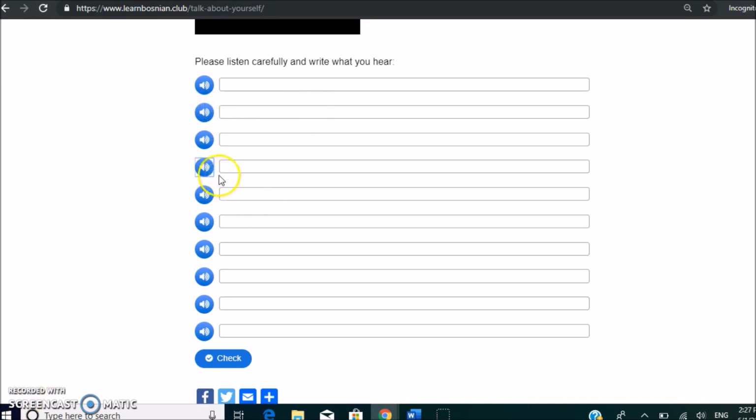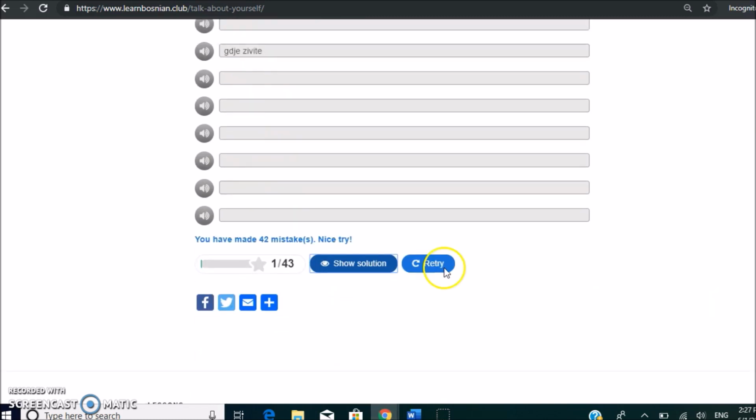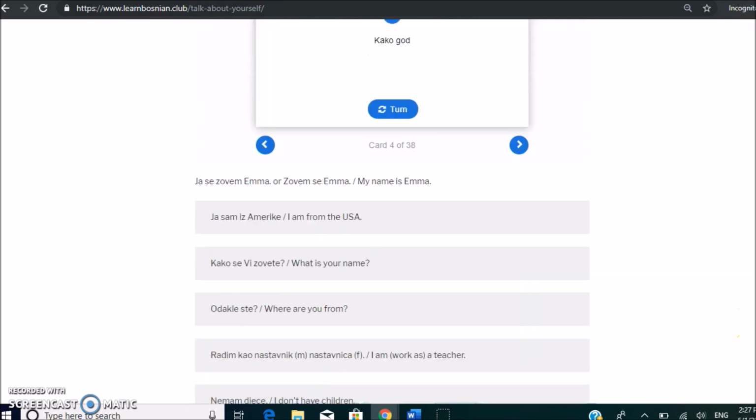So here you listen, and you can have right here, for example, gdje živite, and then it will tell you whether what you understood is correct or not. So I did not complete all of them, and you actually have to complete all of them in order to get the score and then show solutions or retry. What else we have in here?